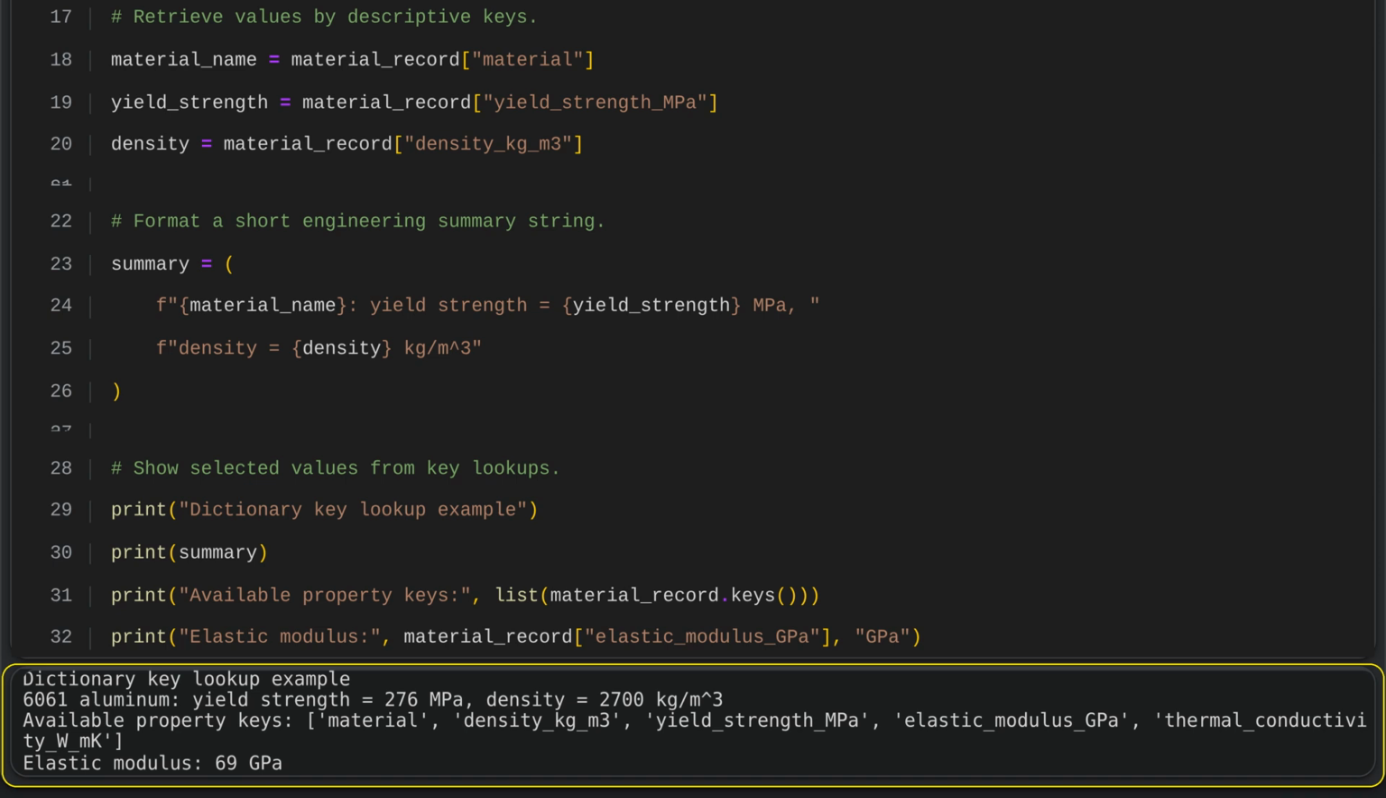This script shows how a Python dictionary can store and retrieve material properties for 6061 aluminum using descriptive keys. It accesses values such as yield strength, density, and elastic modulus to print a short material summary and related property information. The main point is that key-based access makes engineering data clearer and easier to retrieve than relying on position-based methods.